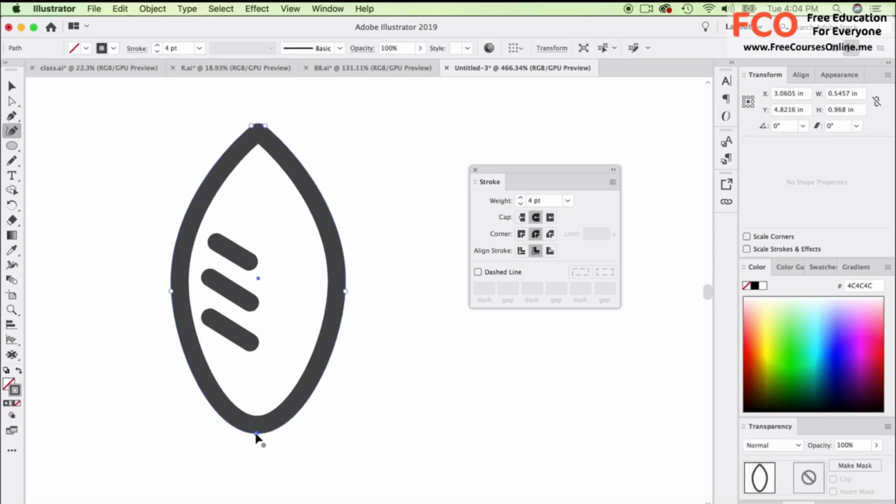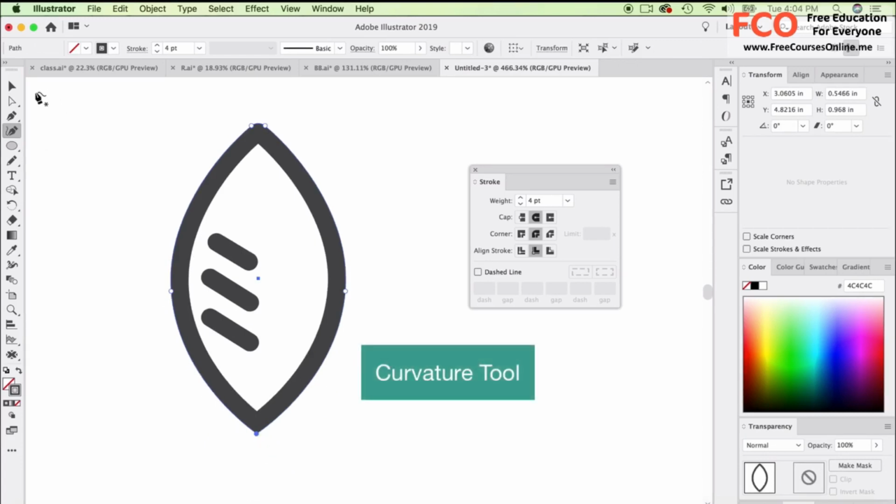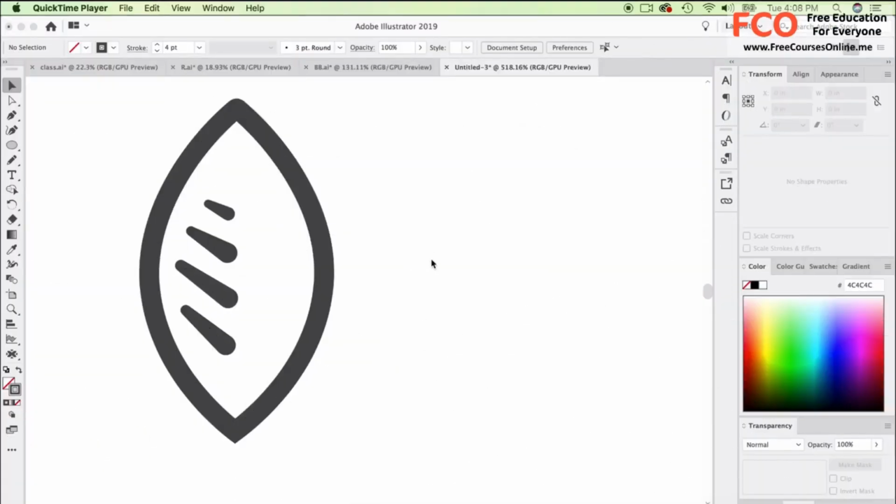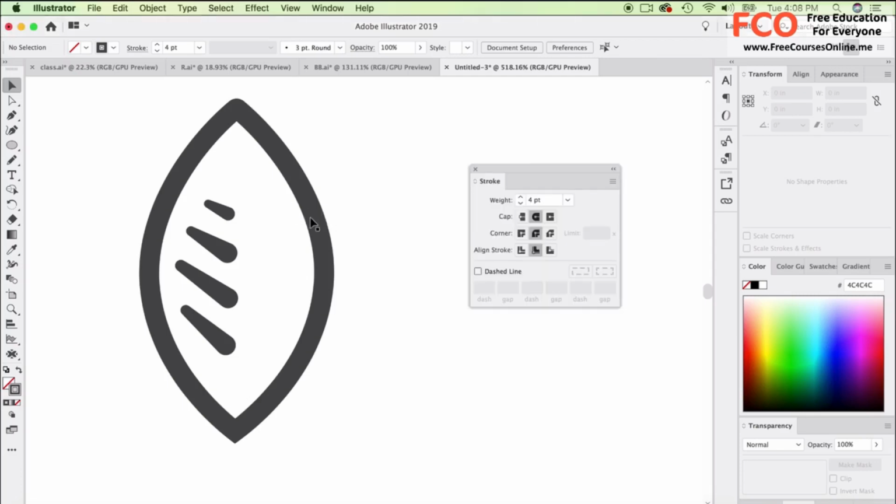I can even take the curvature tool and double click down here on this bottom to make it more of a sharp edge like you would see on a traditional leaf. And I can even take the width tool and change the widths of these caps here, just making them slightly smaller. So just continuing to work on this, and maybe I added a little fourth vein there on that side, and we could do a little bit of coloring.